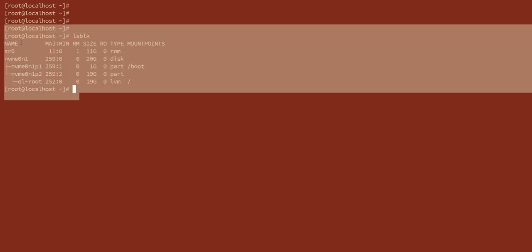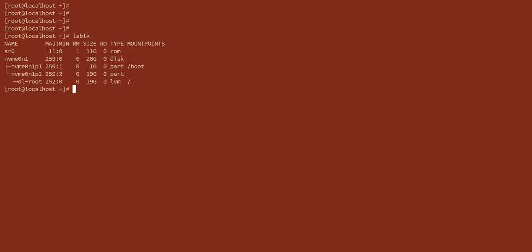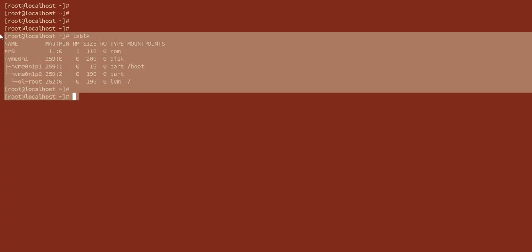lsblk is the shortest form of disk information. Here I added a 5 GB disk. You are not seeing anything like a 5 GB here. Have you observed? Nothing is listed.